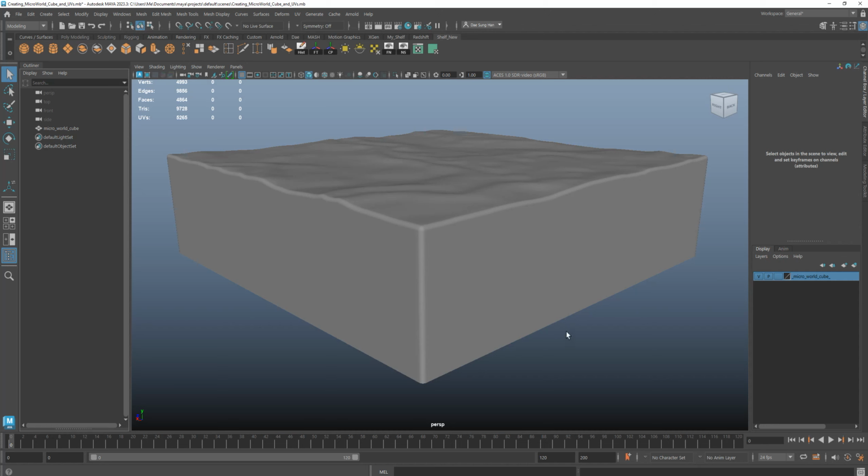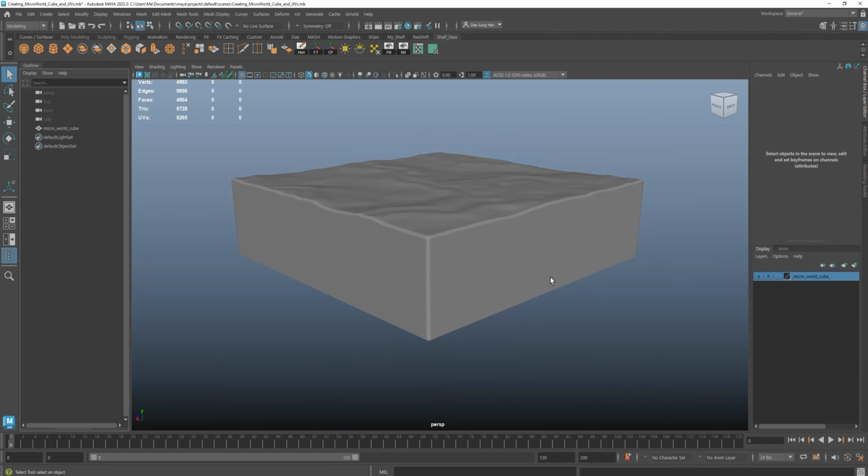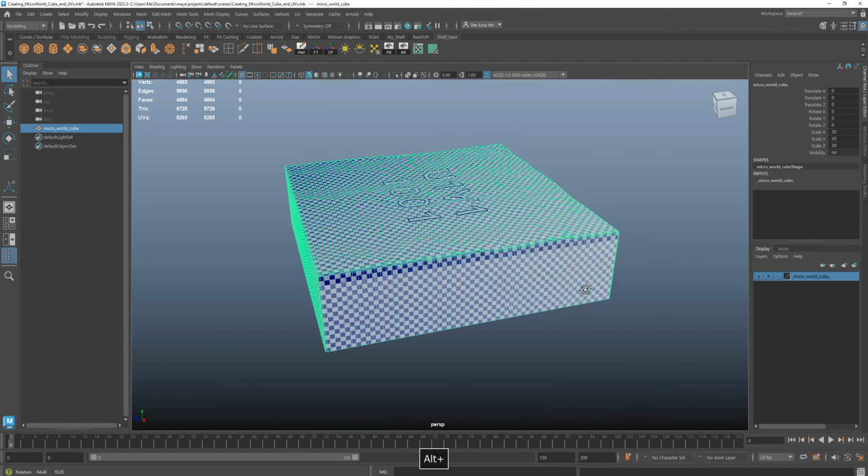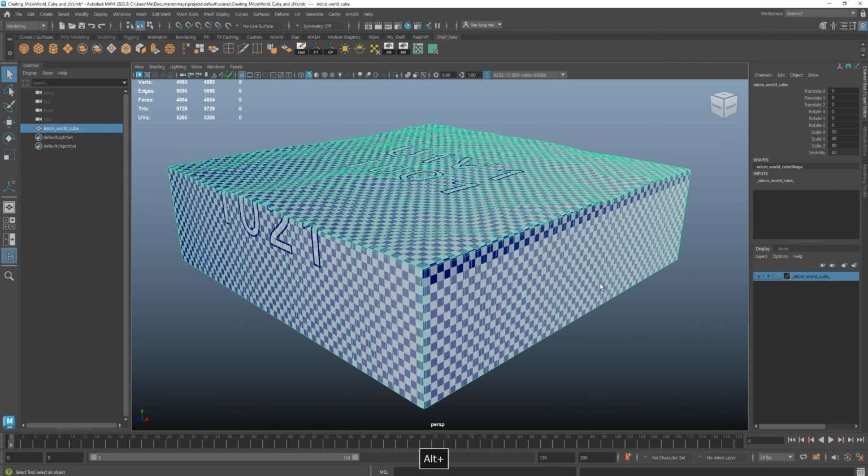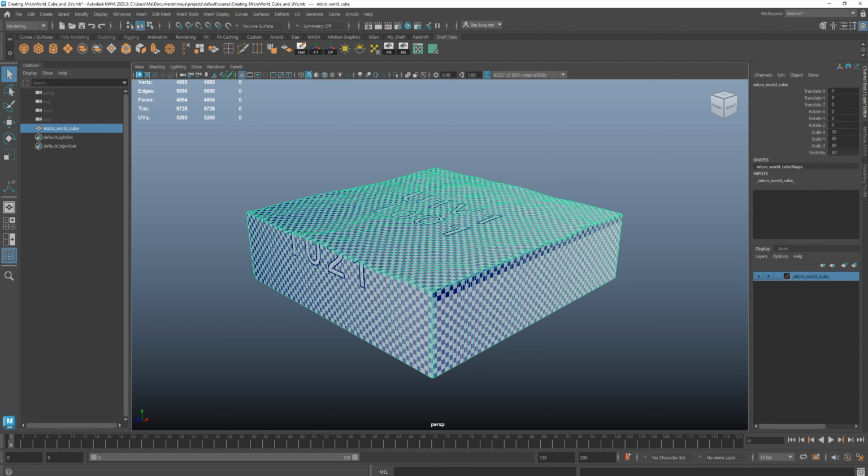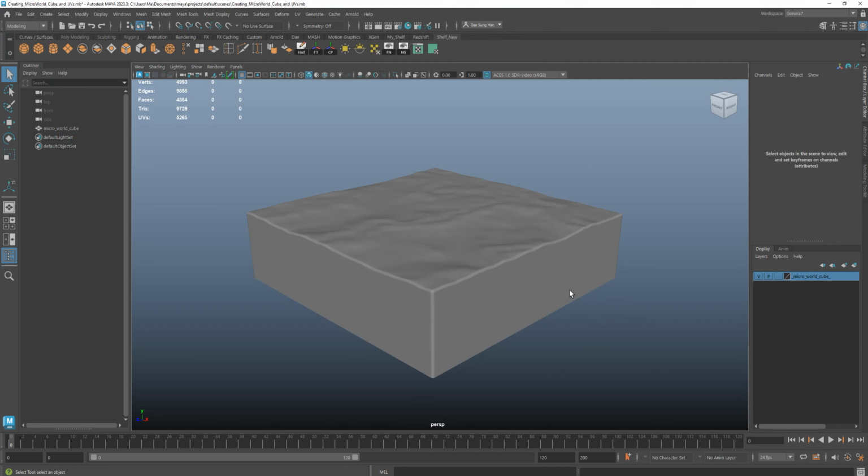All right, so that was 40 minutes. Okay, so we're pretty much done. And you got your MicroWorld Cube as UV mapped. We'll be tidying up the UV map later and doing some other UV things that'll help out with the texture mapping, but this is it for now.